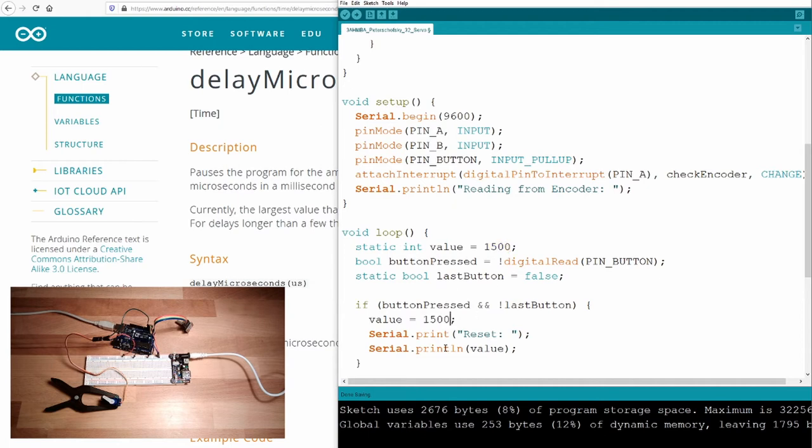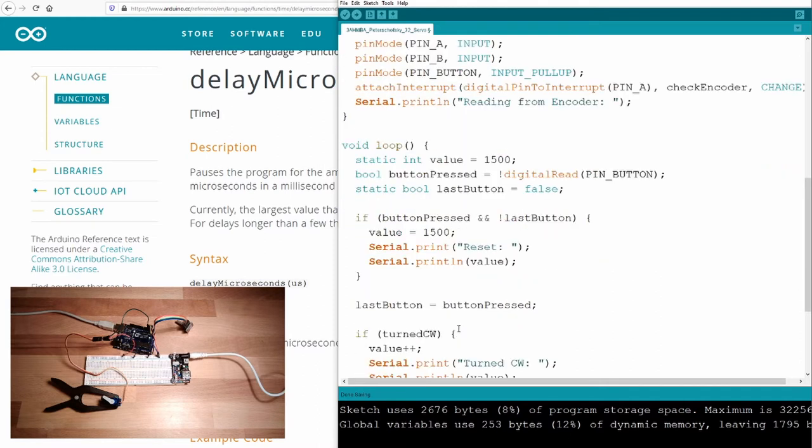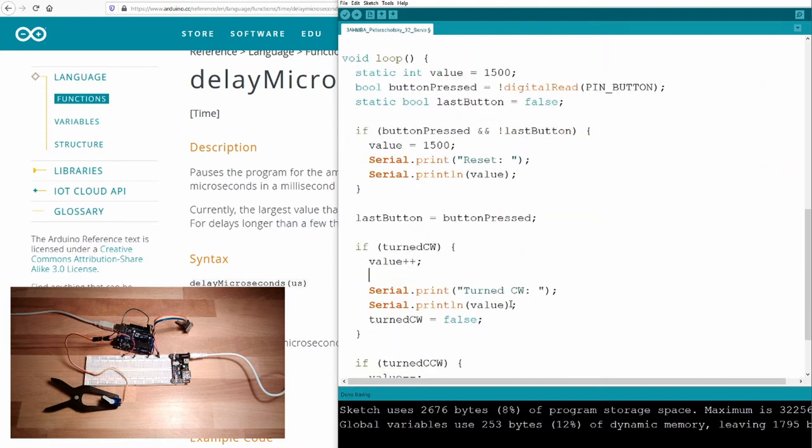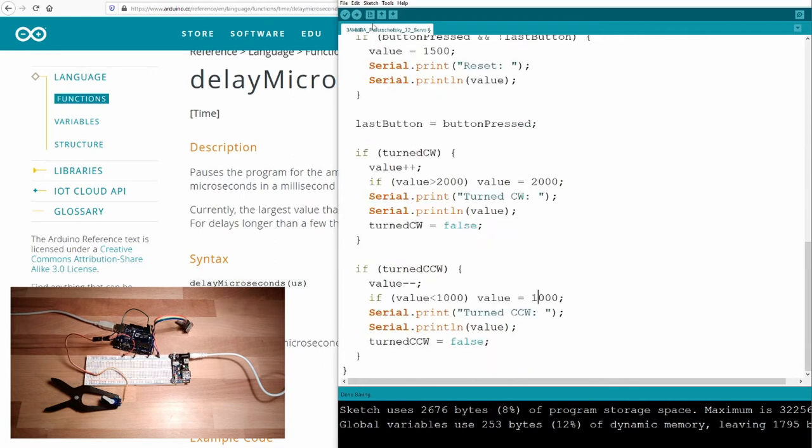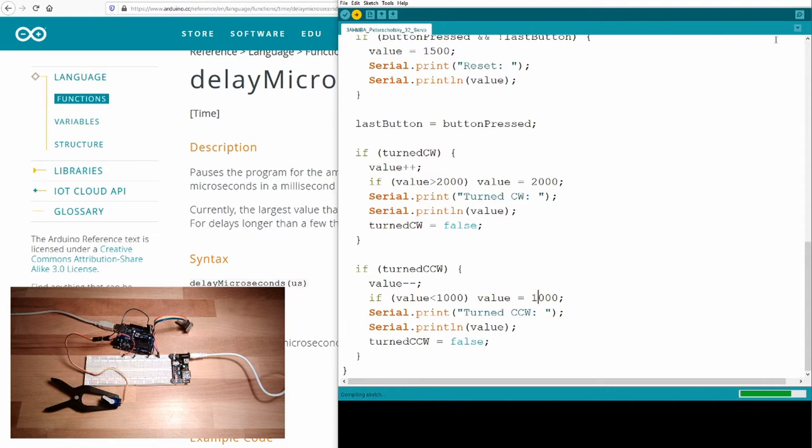I want to have this in middle position. If I press the button, I also want to go to middle position again. I need to take care that the value is not increasing too much. If it's above 2000, I will set it to 2000. And if it is below 1000, then I will set it to 1000. So it cannot get beyond 2000 and below 1000. Okay. Let's try this. Up to now, nothing much happened.